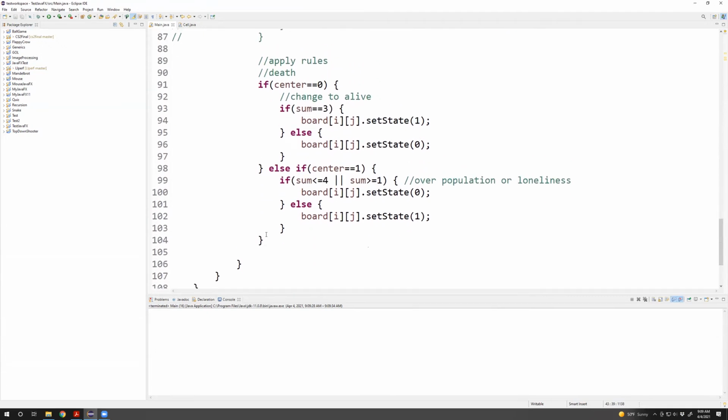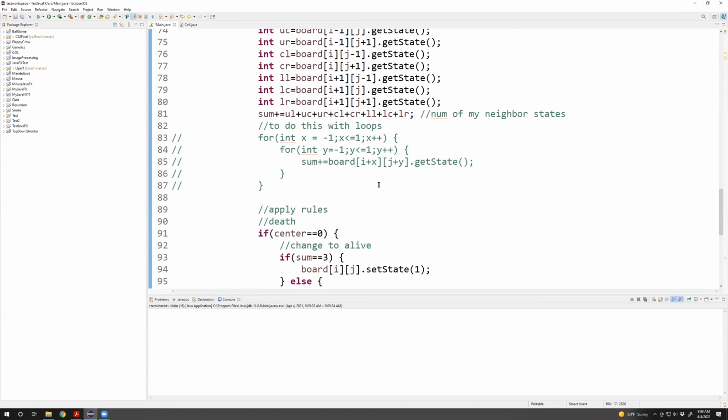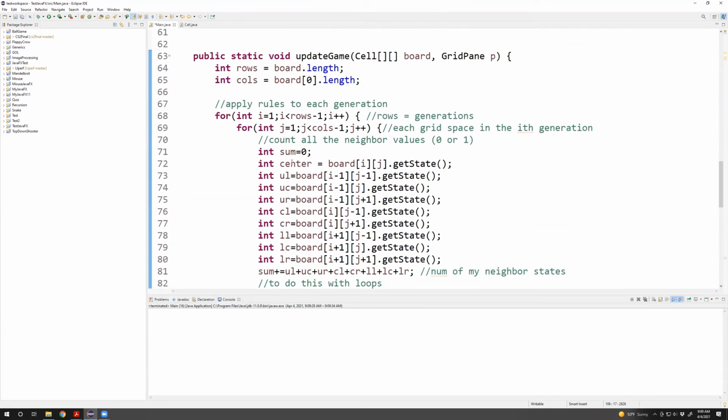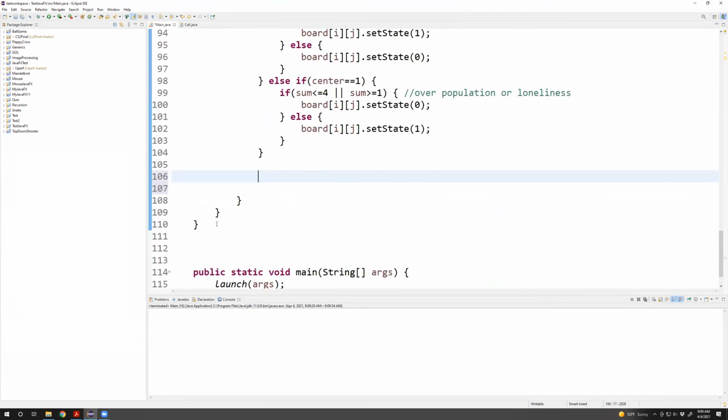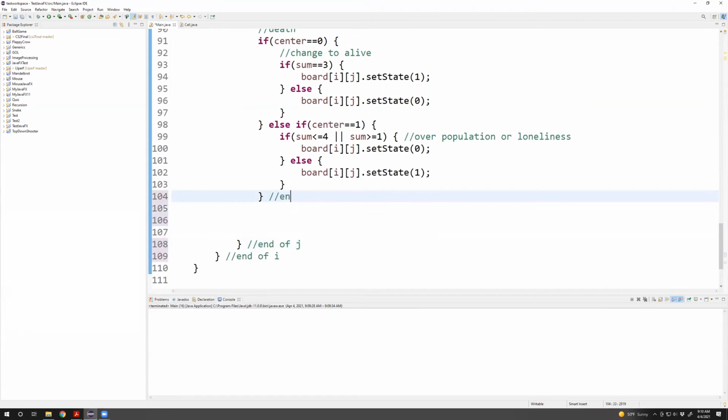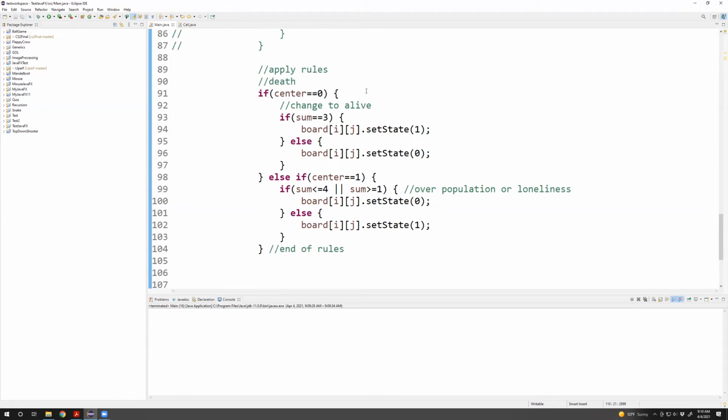Let me put a couple more here. Yes, I should have this outside of there, because these are our two if statements. This is the end of I, this is the end of J, and this is the end of rules. Just so we know what we're looking at when we see these, and this is the end of update. All right, so we get some weird behavior going on.